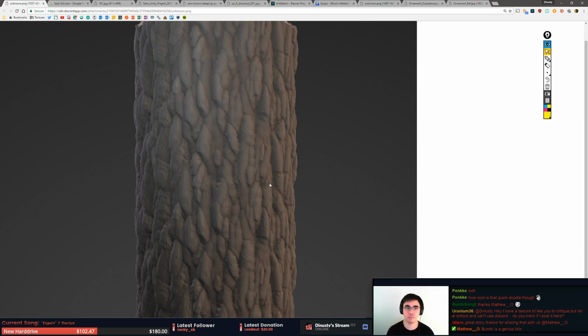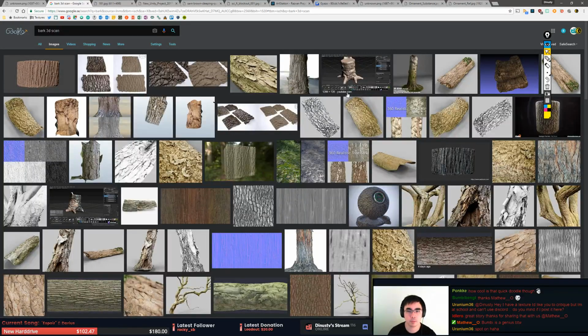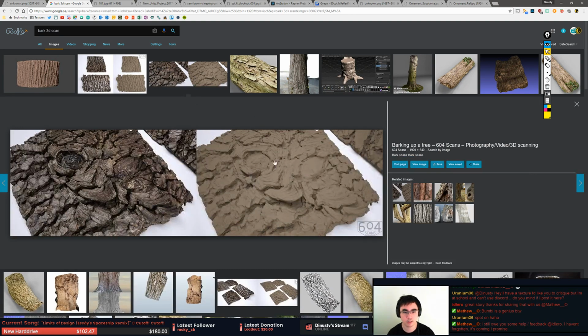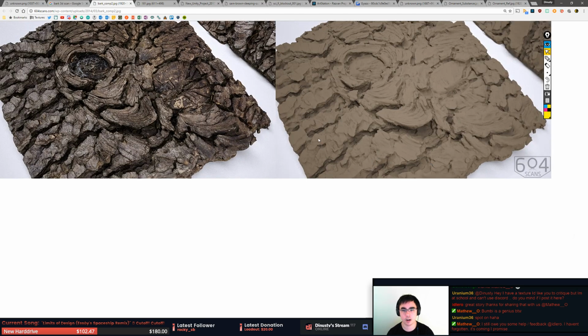Because I would say that most of the time, well, first I would say bark is super freaking hard to make in Substance. It's usually better, in my opinion, if we scan it and then fix the tiling and just go from there. But yeah, so I started looking up bark scans, mainly because when a bark scan is made, they usually show you the scan without the albedo or the photo texture, which can be really good if you're trying to understand how the shapes interact with each other.